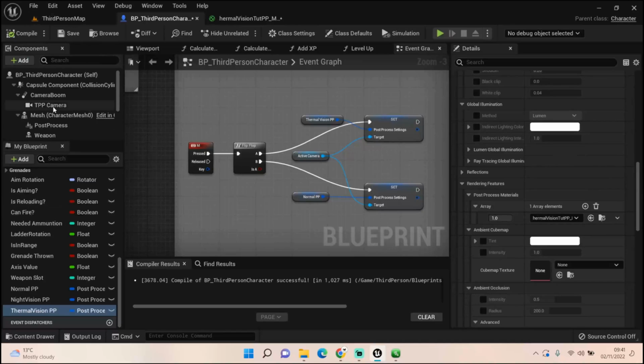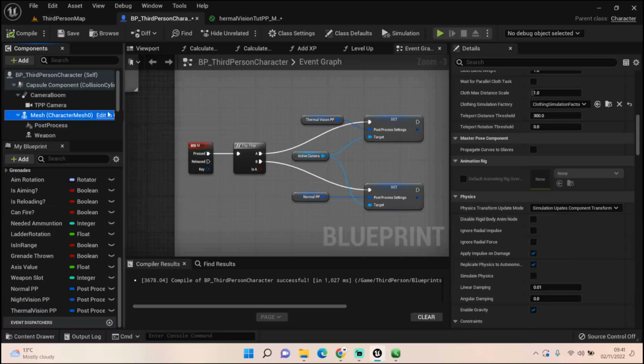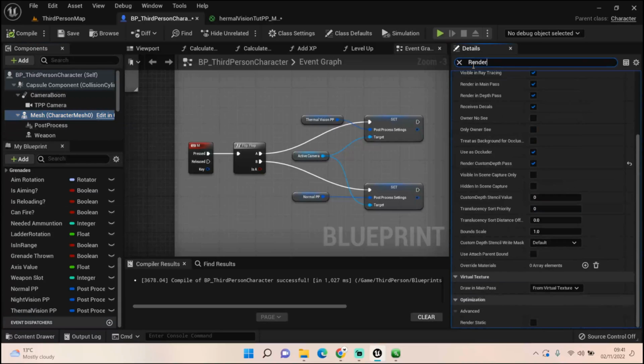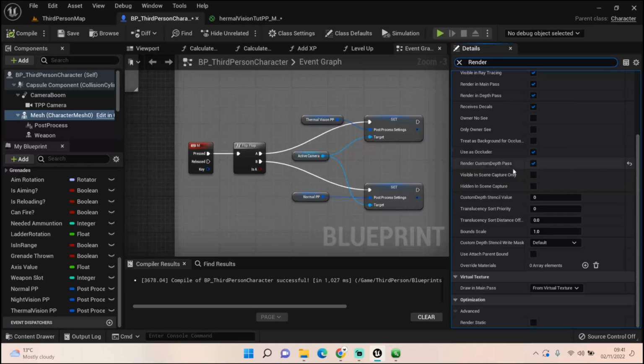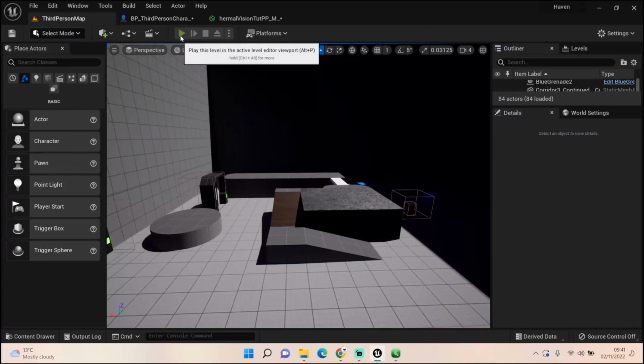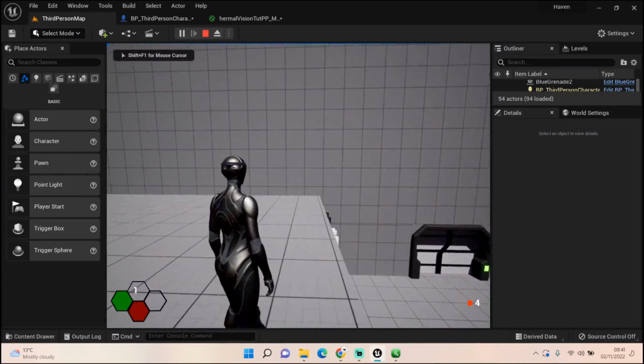Before it'll actually do anything, we need to click on our mesh and type in render, and tick render custom depth pass. Mine wasn't on the first time I made the tutorial, and I spent 10 minutes wondering why it wasn't working. That's why you need to make sure your render custom depth pass is turned on. Obviously if it's not, it isn't going to do anything. Let's give it a test.